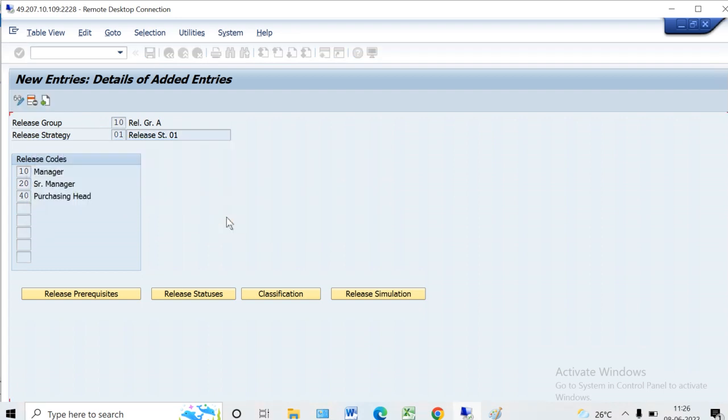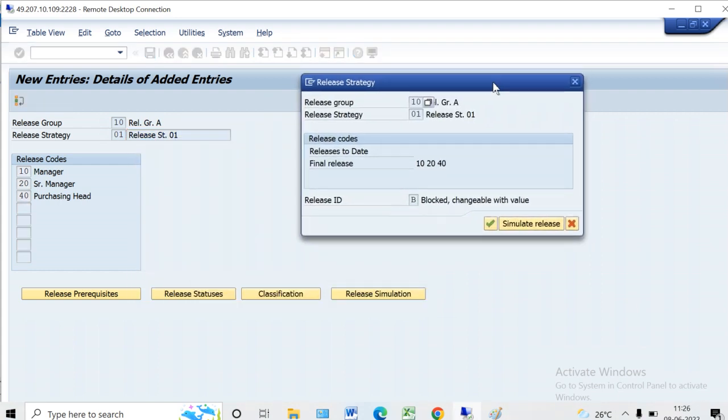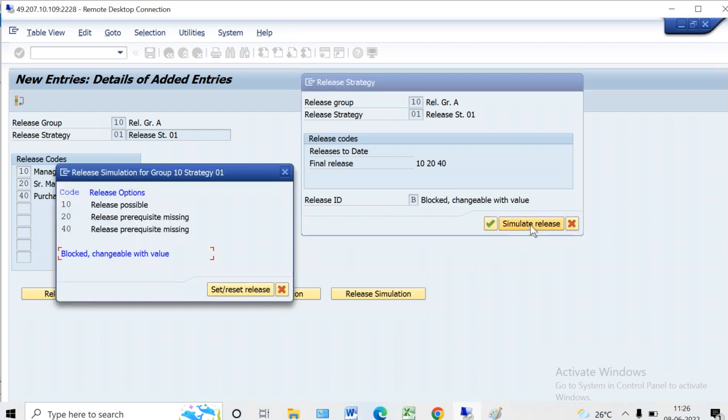Okay, I have saved. Now release simulation. Click on release simulation. What is the purpose of that? This is only a demo of how it will work when we apply this release procedure in a PO. This is called release simulation. Okay, click on release simulation.